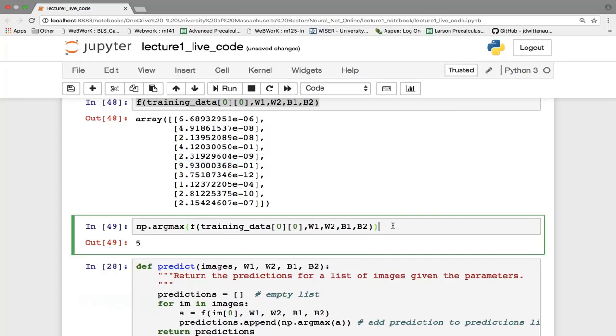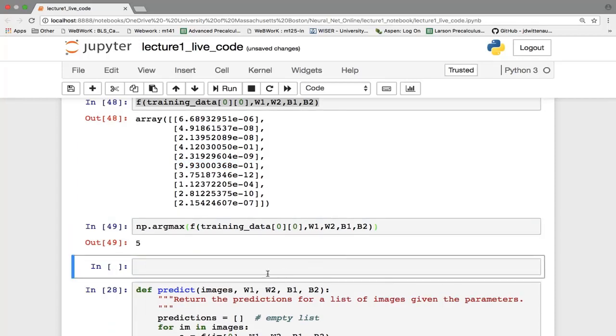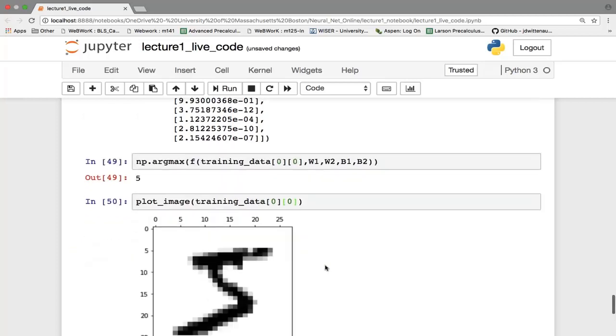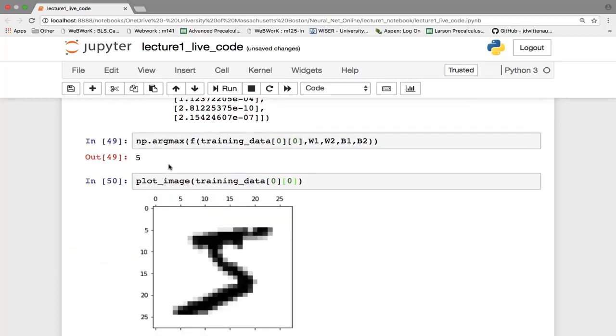Let's just make sure that's true. Let's actually plot the image now. We had this function earlier, plot. So training data. Okay, we want the pixel value. If I plot it, there it is, the number 5. So it actually classified this correctly.